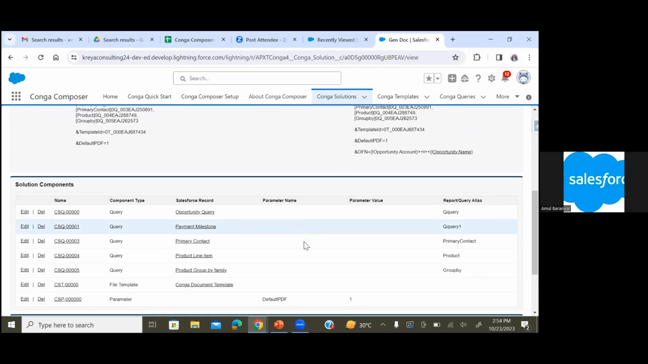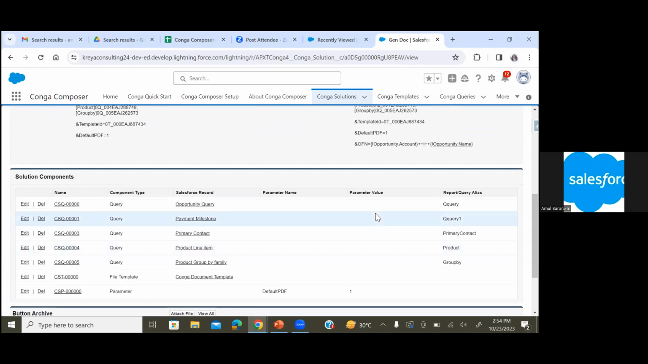So we have been using this opportunity query, called O query, and then payment milestone, called P query, and then you have a primary contact, then you have a product line item, then we have other parameters. So these are all the bindings that we did.